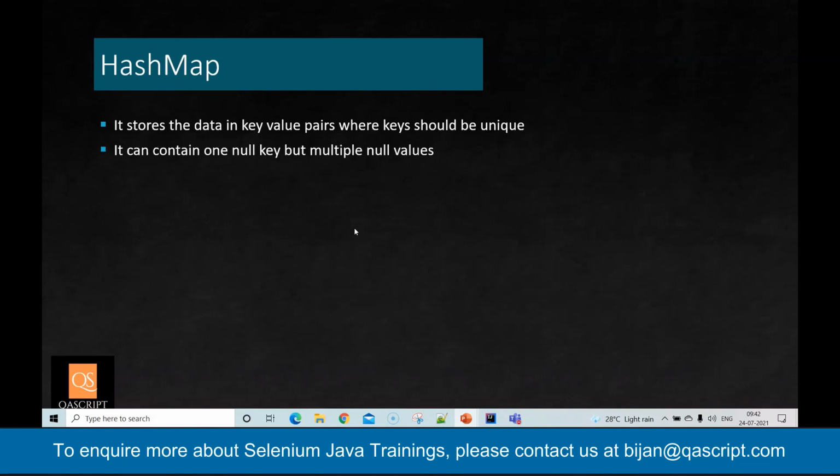Now hash map allows one null key, but multiple null values. Important to remember, because when you are using different collections, you have to take care of these things. Because sometimes you may want to insert a null key, then you use a different collection, right? But hash map allows one null key, but not more than that. As I said earlier, it doesn't maintain the insertion order of the elements which you are inserting into a hash map.